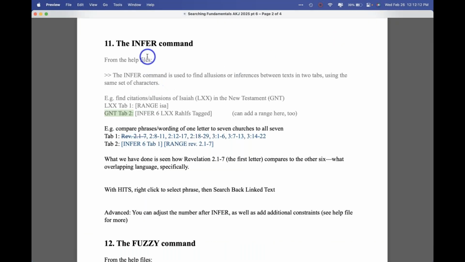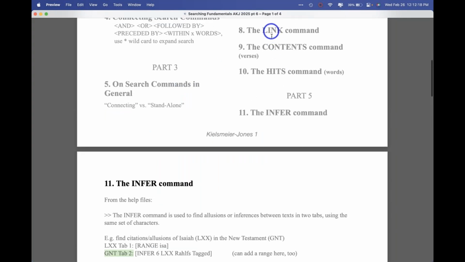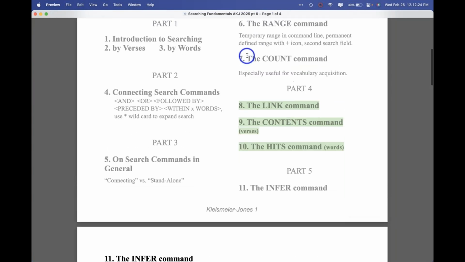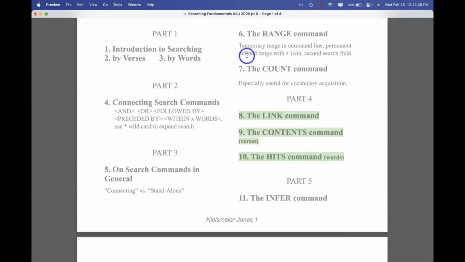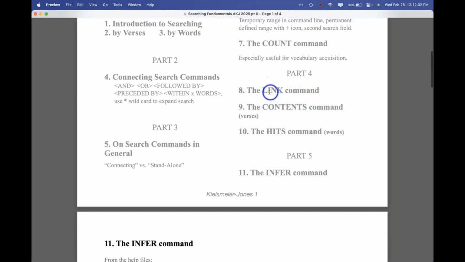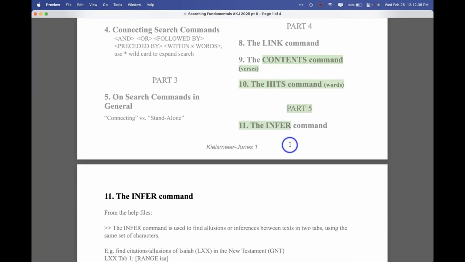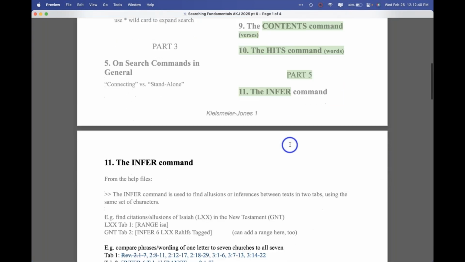Now, the infer command has to do with comparing two tabs. And hits and contents and link are all like that too, in the sense that you're looking at multiple resources together. Not every standalone command is like that. The range command just needs one text. The count command just needs one text. The link command links together multiple texts. The contents and hits and infer command all compare one tab to another tab.